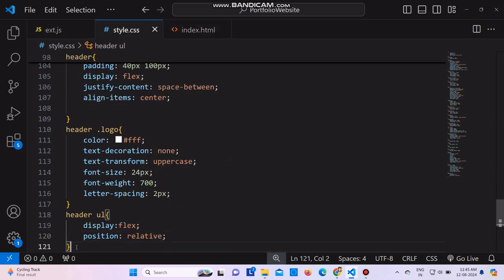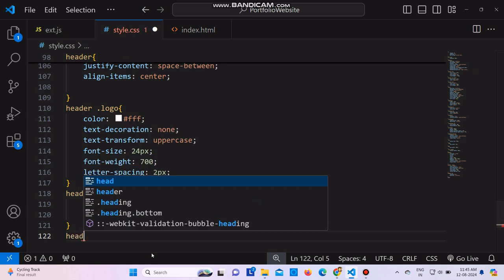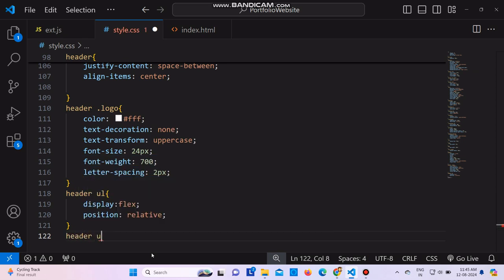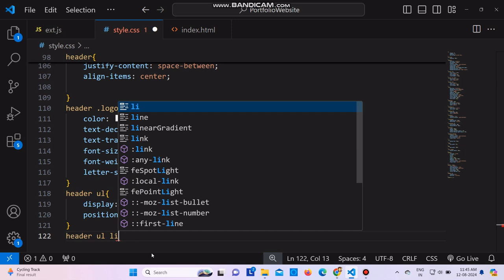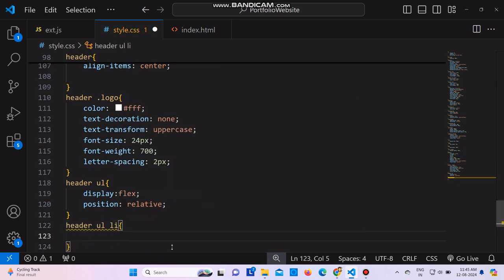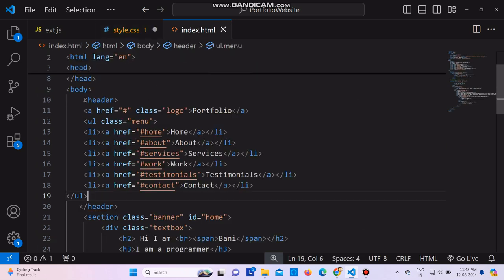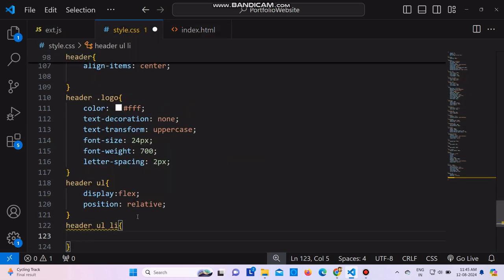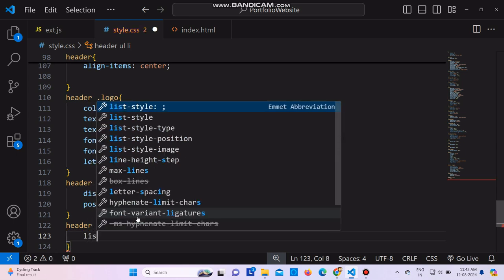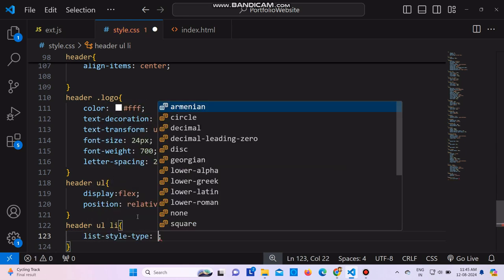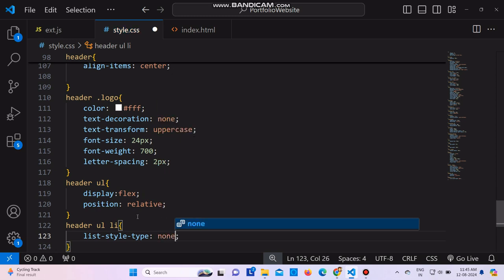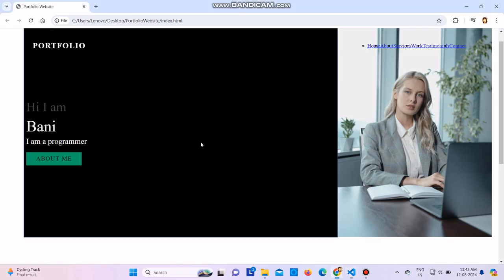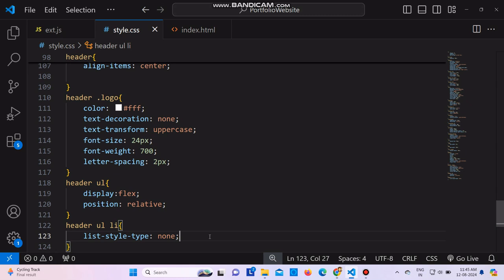Okay, now I'm going to style the list items. So for that I will write down header, then I'll give UL, and inside that the list is present, li. So let's style it. So you see it is present inside header, then inside UL these list items. So first inside style CSS I'm going to give the list style type. So list style type I'm going to give it none. So what will happen is that these bullets will go away. Okay, so first I'm going to do that.